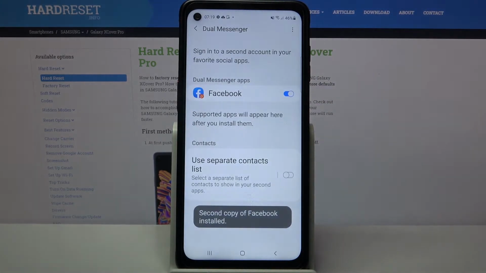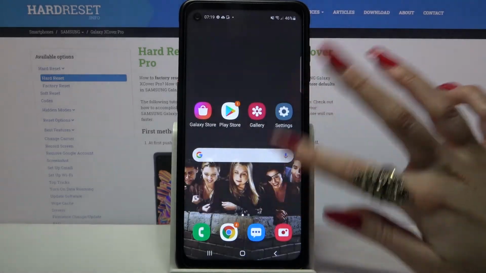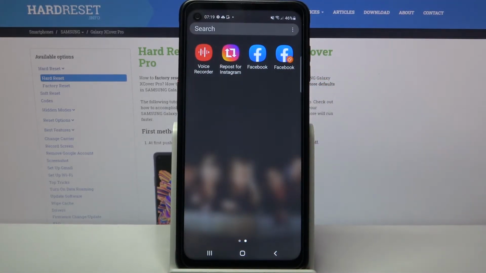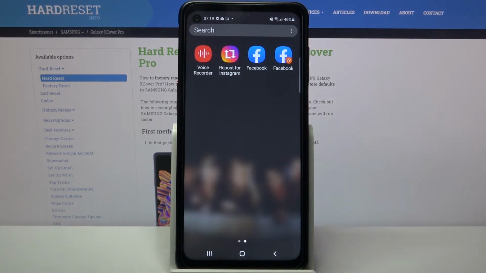Click Install and wait. Now when I go into my settings, I'm in menu, I can see that Facebook was successfully cloned.